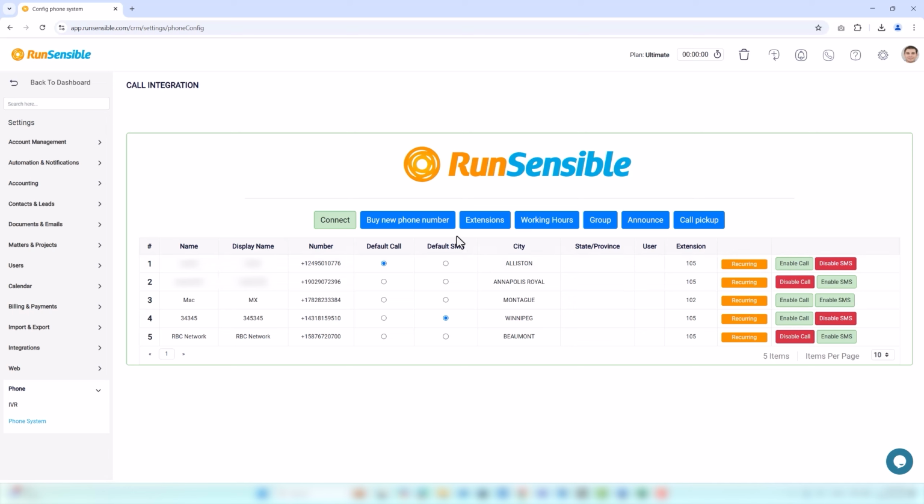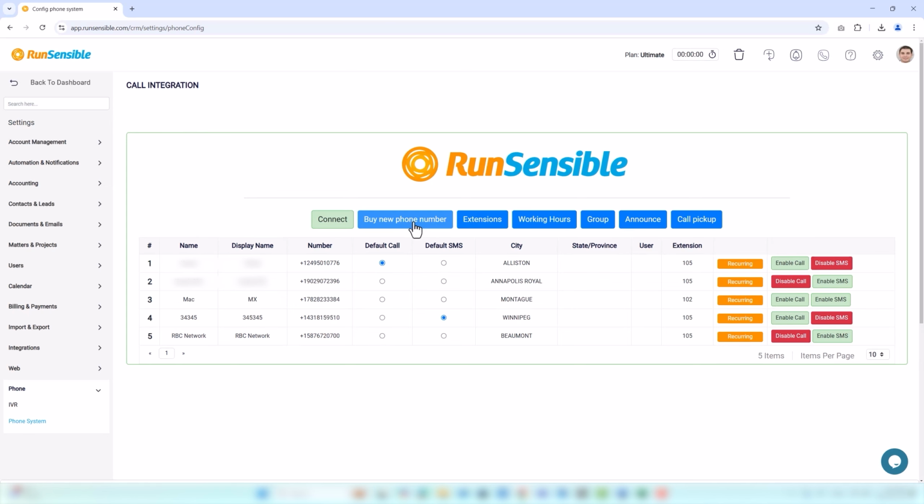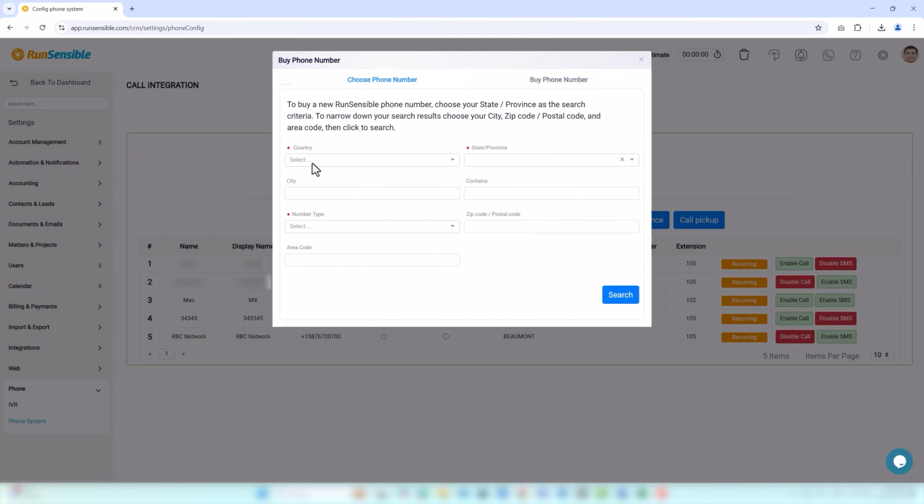To purchase a new phone number, click on the Buy New Phone Number tab. To begin, select the country where the phone number will be used. You can narrow down the search further by choosing a state or province and entering a specific city name if needed. The platform also provides the option to search by postal code or area code, which is helpful if you are looking for a number associated with a specific region.